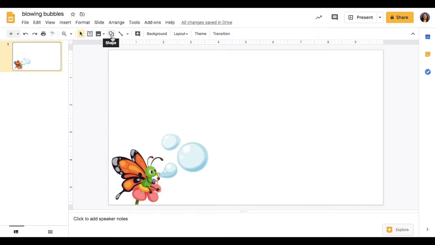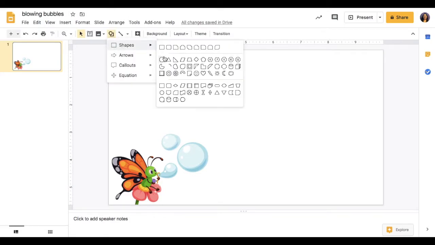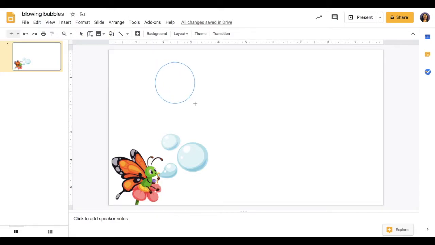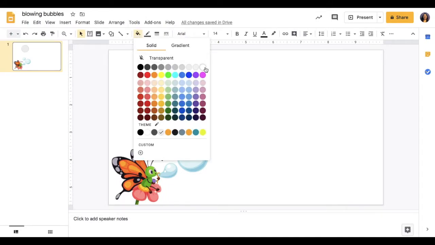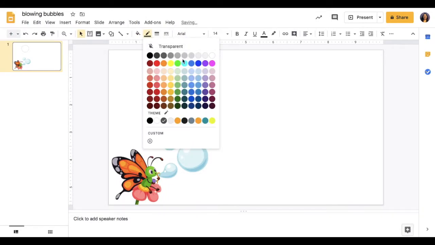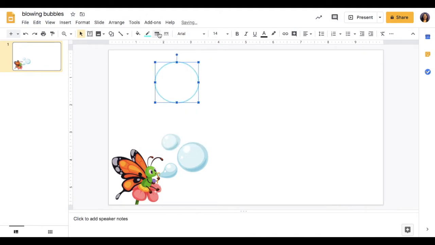I'm going to add a shape, and my bubbles are going to be circles. So I'm just going to draw a circle. I can use the tools to make them whichever color I want. I want white circles with a nice little turquoise border. I think that's the shape I want. You can drag it and make it about the size that you want, and then you can just copy and paste it.